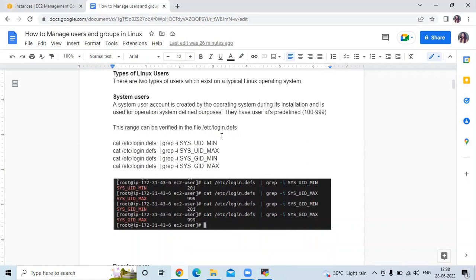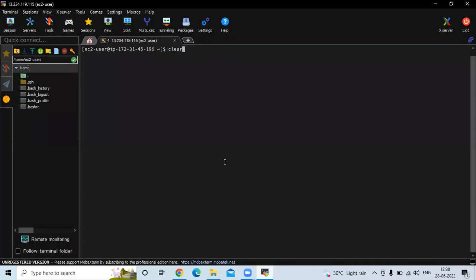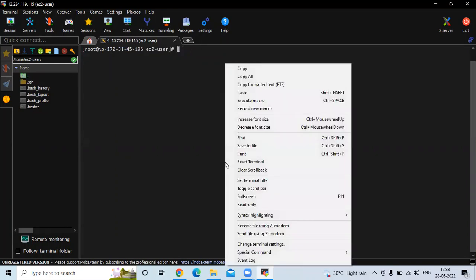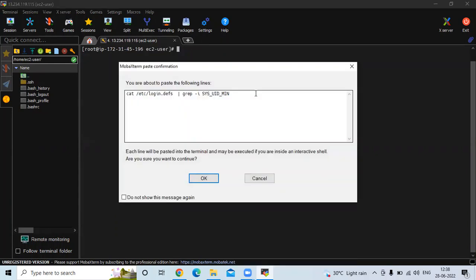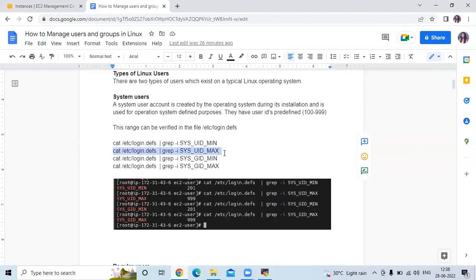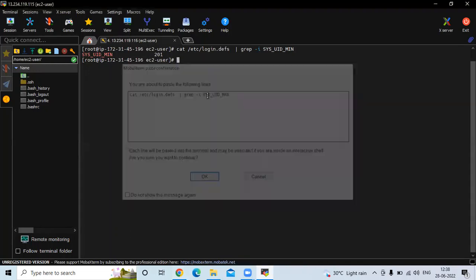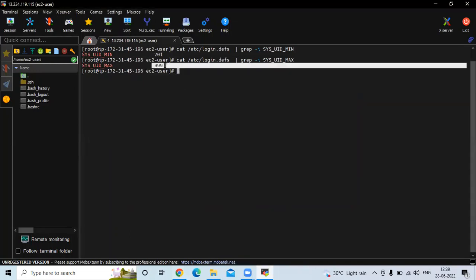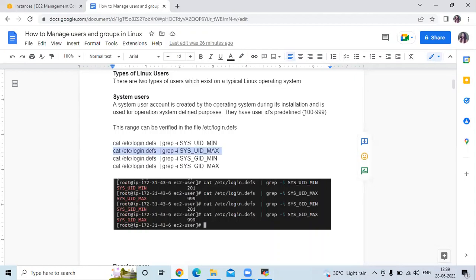Here we are going to run these commands one by one. So let's check. Here you can see this is my terminal. Now we are going to switch to our root user. Now clear the screen and let's paste the command. You can see the system UID minimum. Then for the maximum UID, let's check. The maximum UID is 999. As I said, here you can see the range is 100 to 999.